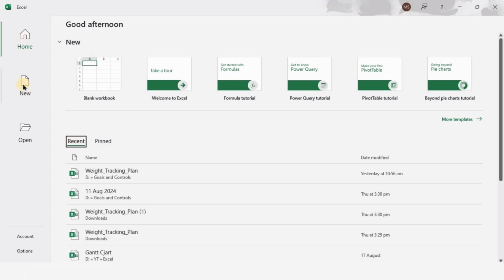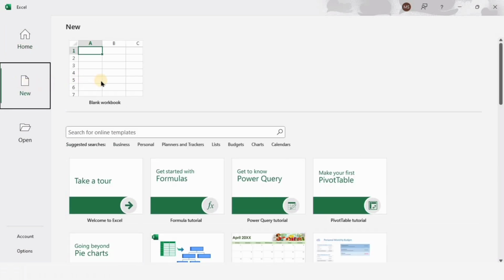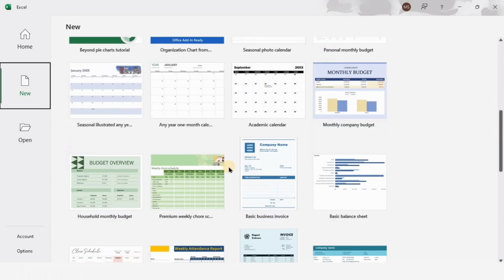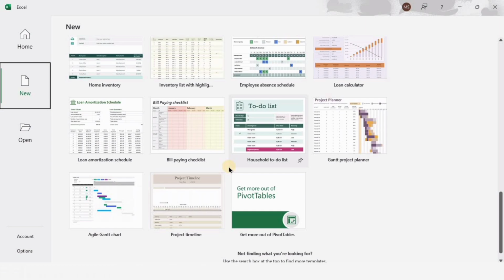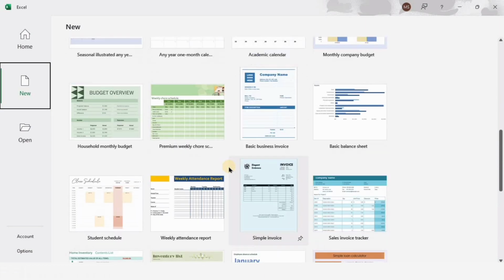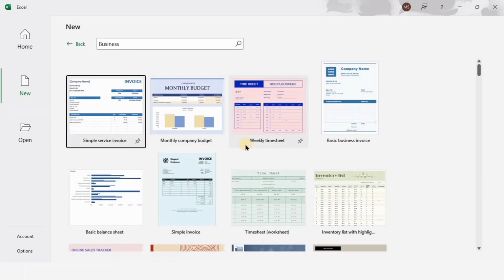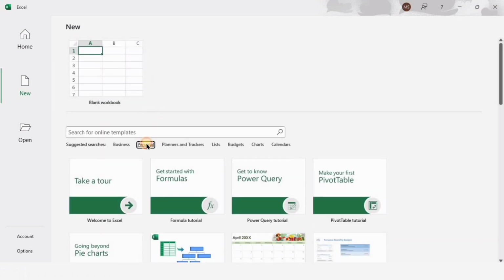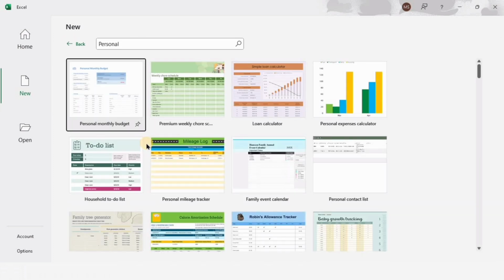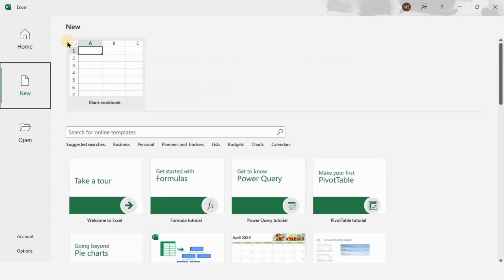Right now there is no pinned sheet available. And then we have the option for the new button. When you click on it, on this top option we can find the blank workbook, and in this lower area we can find different templates available for different purposes. There are many different categories available as well for these templates. For example, this business template, if you click on this business option, you can find templates available for business specifically. You can go back, and if you want to do some personal work, you have the option for this personal templates as well.